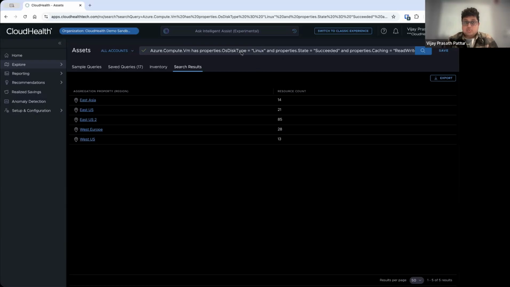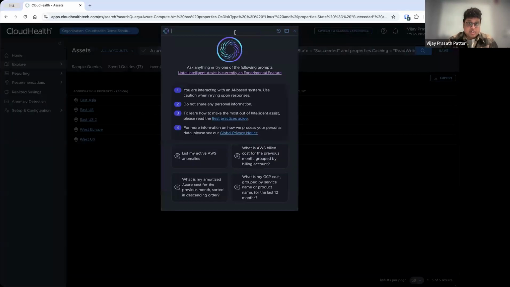In those cases, we have Intelligent Assist. Intelligent Assist is right here to help you with your query needs. You can use this as a jumping off point, or you can use this to find specific needs that you want to find. So working back to the first example, I could say, find all S3 buckets which are public.